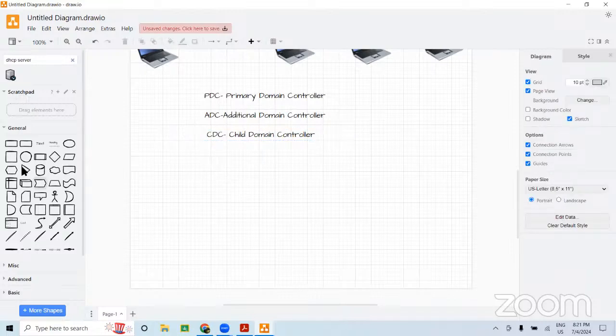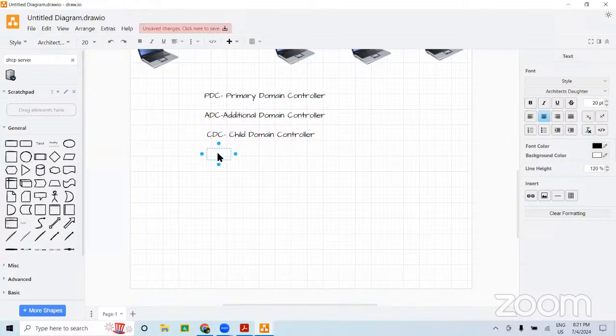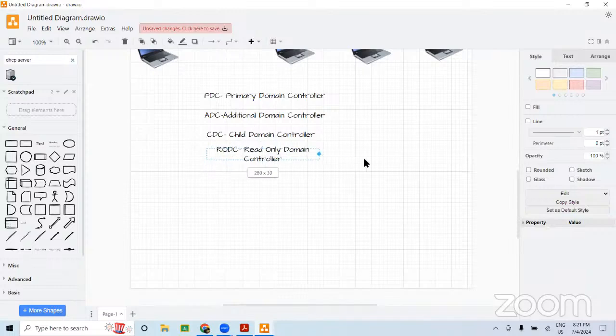And then the fourth type of domain controller is read only domain controller, RODC. As the name suggests, it is just going to have read only permission. We can't do anything on it. It is a kind of additional domain controller only, right? But in case of additional domain controller, you can create objects in the absence of PDC. But RODC comes with read only permission. You can't make any kind of changes.